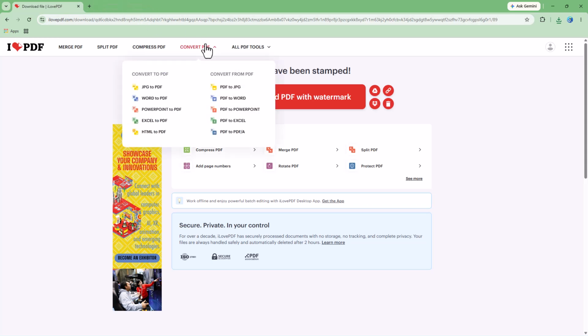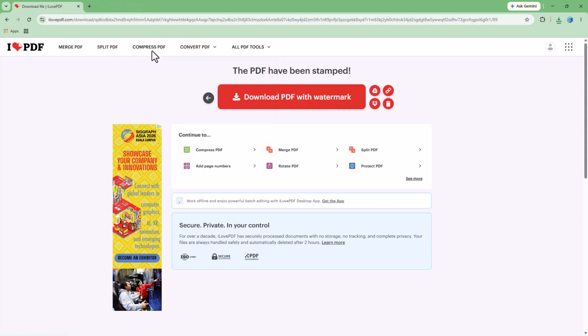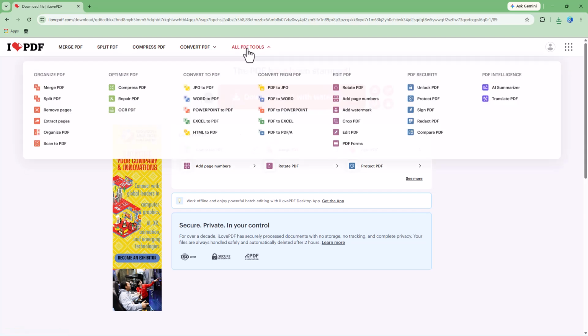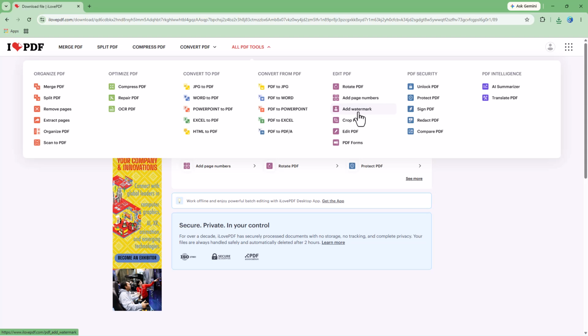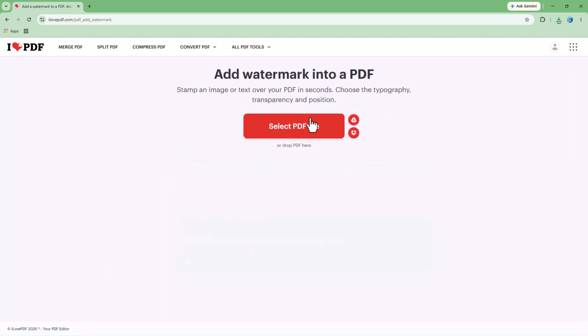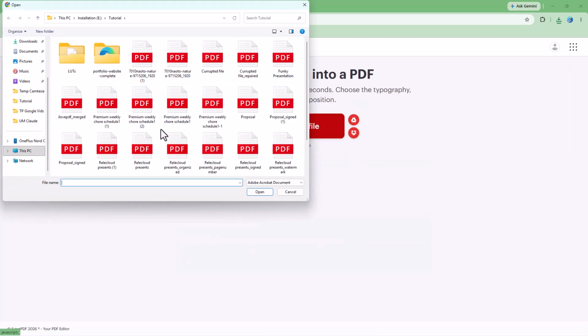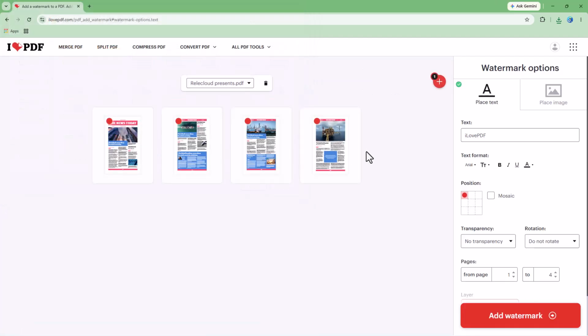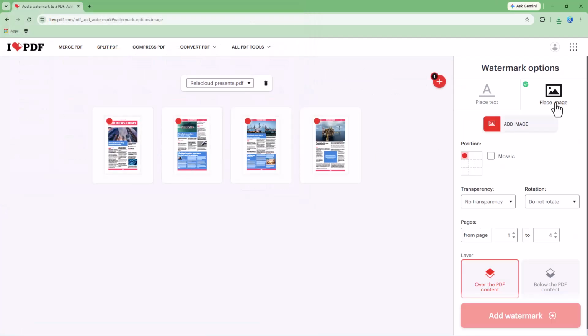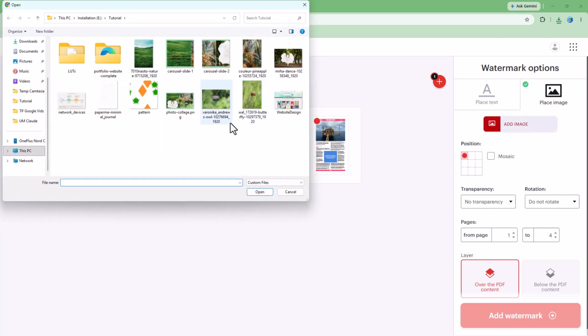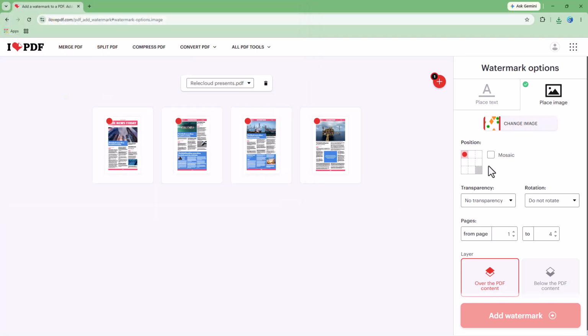So apart from that, what you can also do is add in picture watermarks. To do that, I'm going to go over here onto all PDF tools. And then I'm going to click on add watermark and select, let's say, for example, watermark right here, just like this. And now I'm going to select, let's say, image right here and add in an image watermark. So I'm just going to select this random pattern right here, just like this. So this is what you have right here.